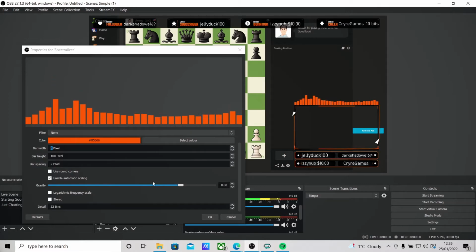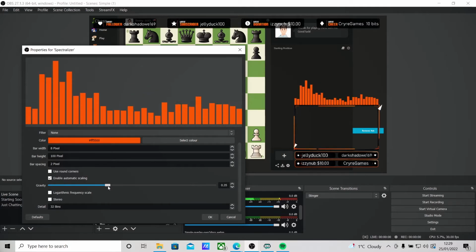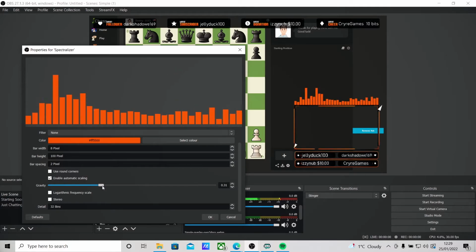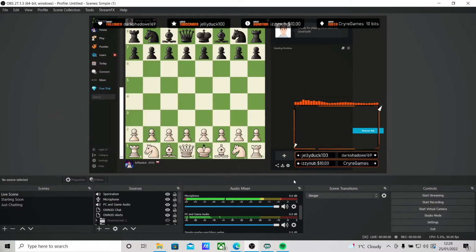If you do want it to be more or less reactive to the way you speak, you can change the gravity of the Spectralizer. Here, I'm reducing the gravity, so they're all going a bit crazy. If I increase the gravity, it's a bit harder for them all to move and a little bit more stylish, I think. But I'm going to leave it on about 0.8. I'm going to click OK.